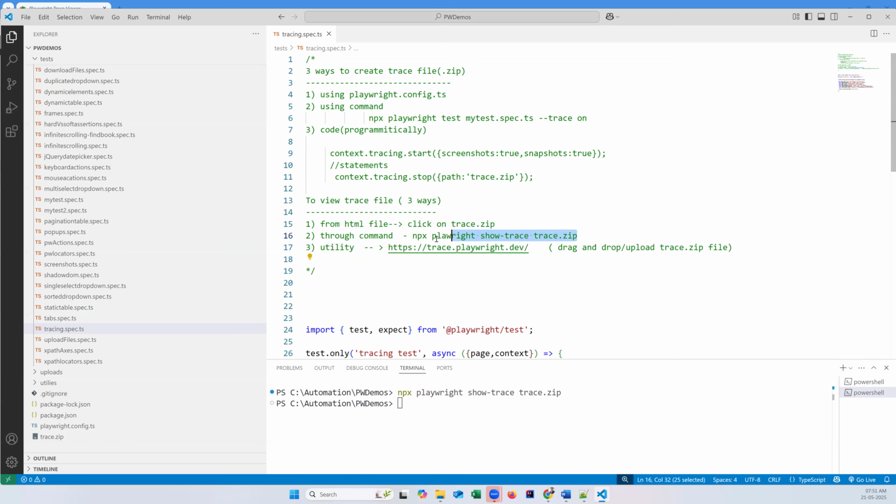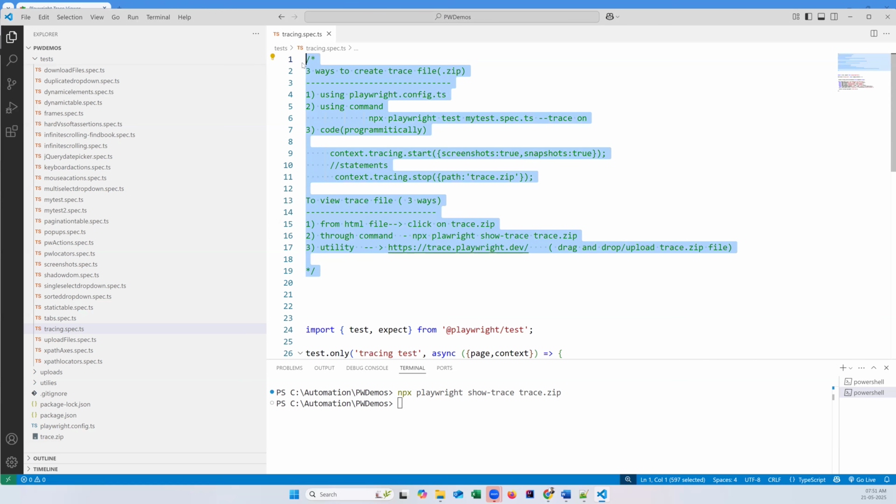Through the command, you can also open the trace file in the trace viewer. And from the HTML report also we can see the trace file. So these are the different options available to see the trace viewer. The trace viewer is a very, very important component, especially while fixing issues in your application, along with the screenshots, videos, and trace viewer.